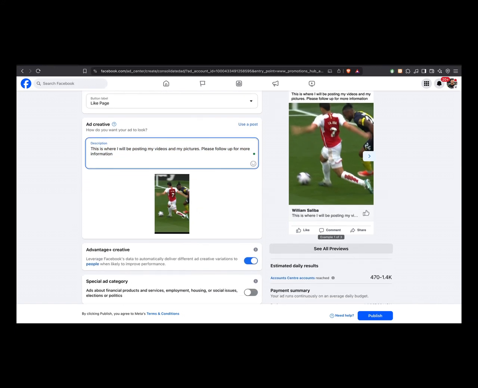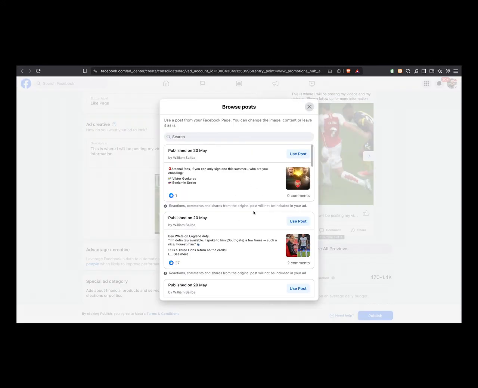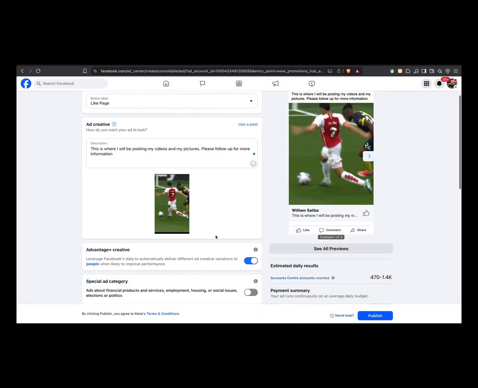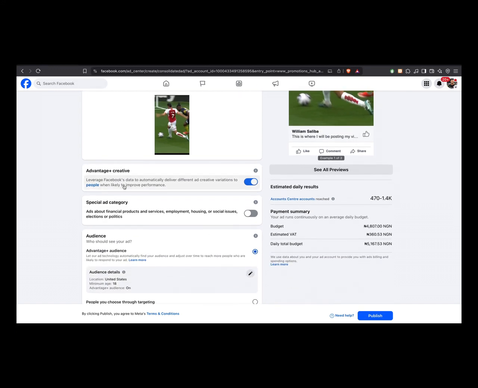Then you can either use a picture or a video here if you want to. Or if you don't want to use all these things, you can select one of your posts. By clicking this, you have many posts here. You see? So you can select any one to run your ads. Then we move to Advantage Plus Creative.